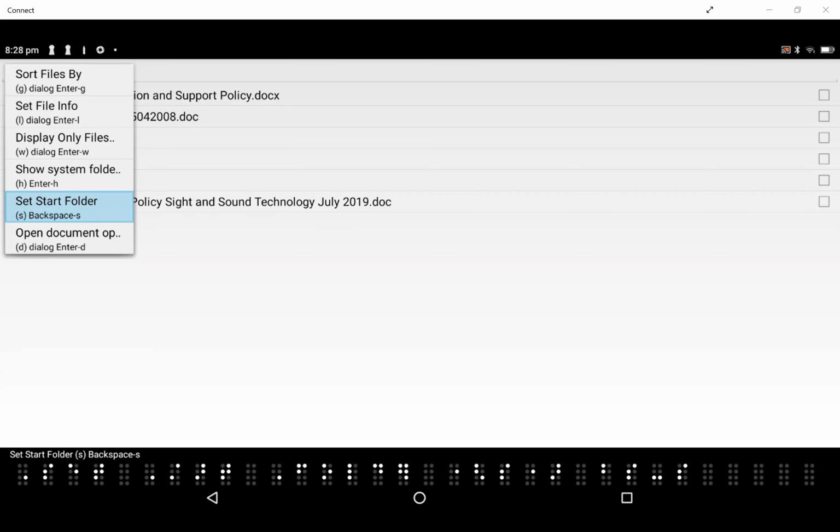So if you do a lot of work in a folder and you never go anywhere else, but you have to drill down a bit to find that folder each time, this could be a bit of a time-saving one for you if you wanted to do that.